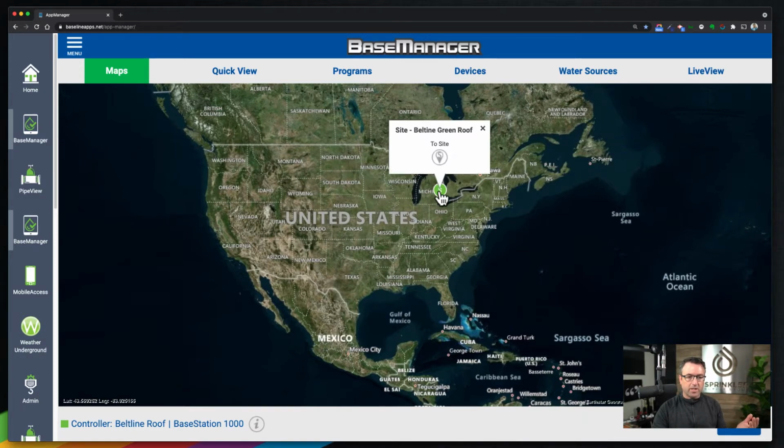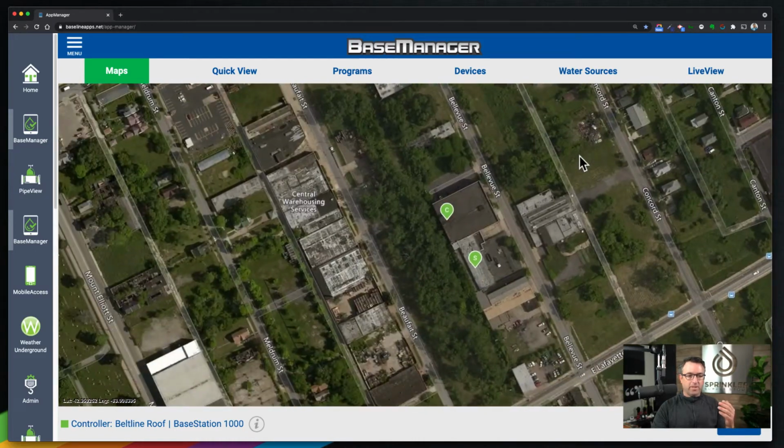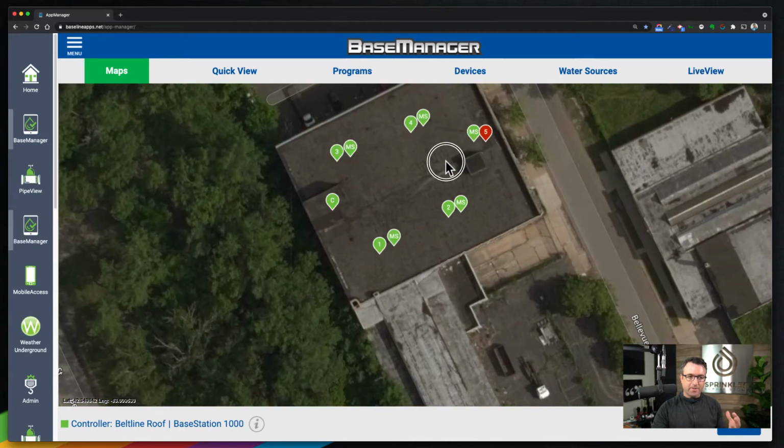In this case, we're going to click on the site, then drop down to the site level. For some people, they may have multiple controllers on a site. They might have 2, 3, 4, 5, 10, any number of controllers on a site, and that's why we allow for this option. For most rooftops, they'll just have one controller. So the next step is to click on the controller and drill down to the controller.